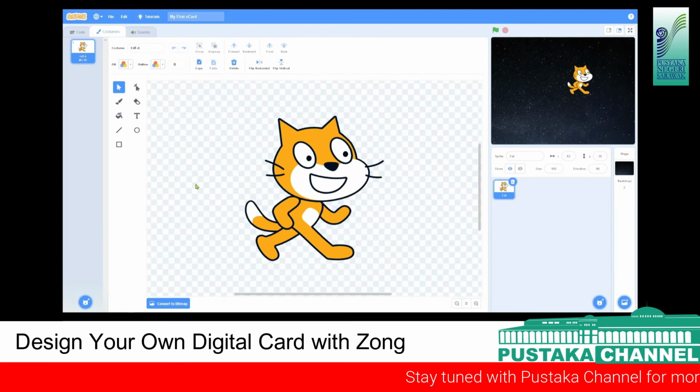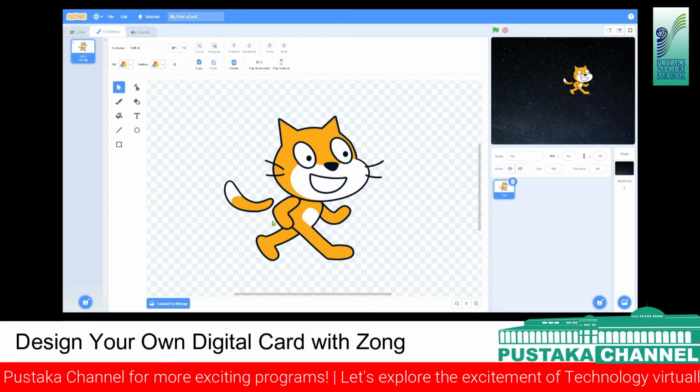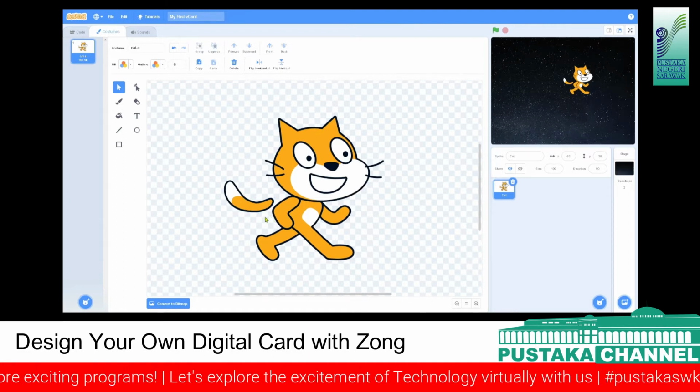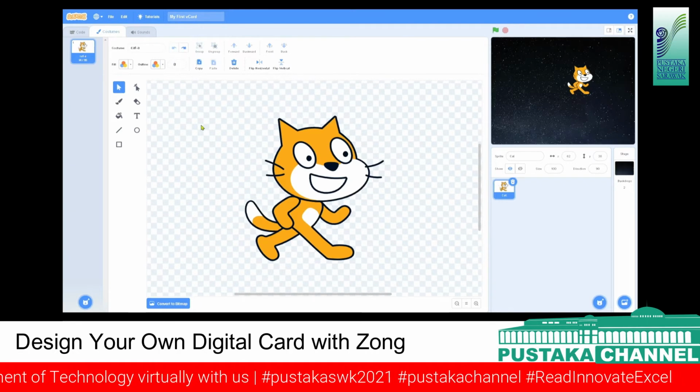Please follow me closely as we go along. By selecting the first costume, let us click and drag the cat. Whoops, looks like I mistakenly took off the cat's tail. Let me undo that by pressing on this undo button. No, we don't want this.